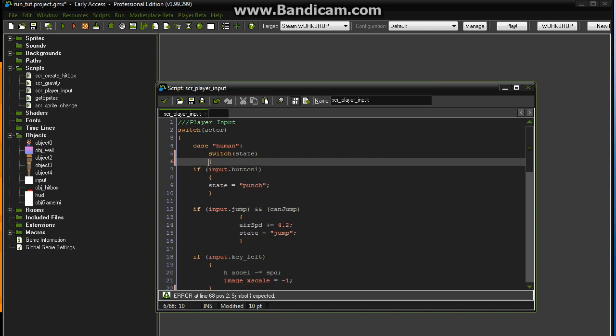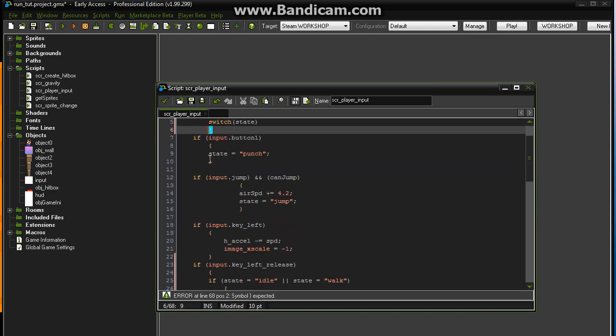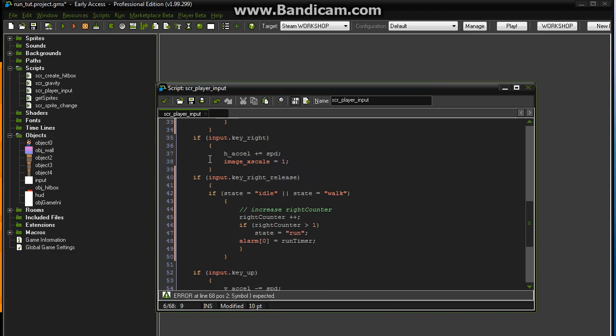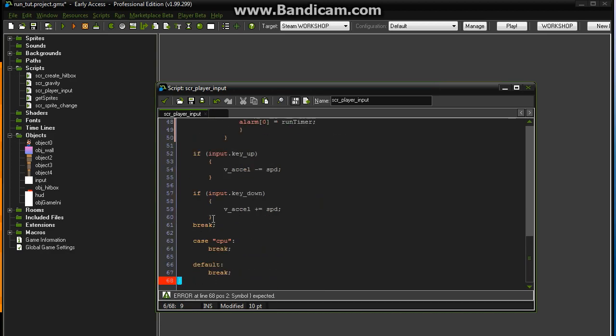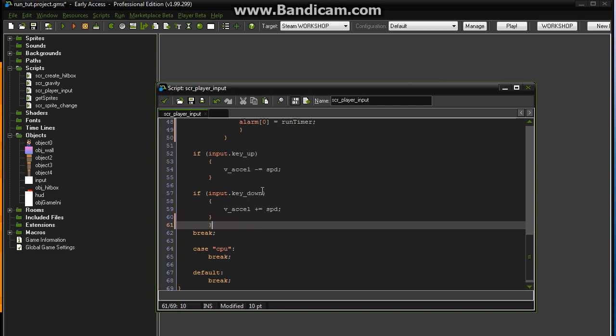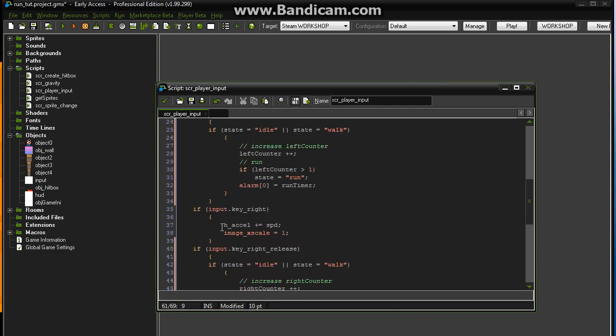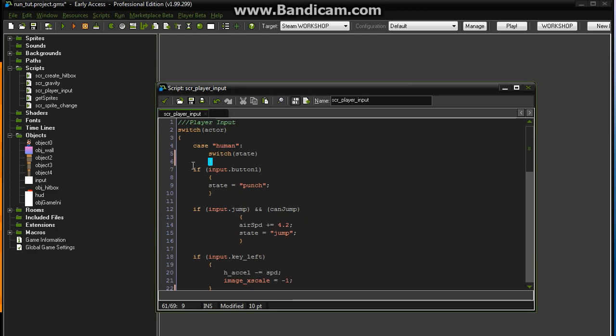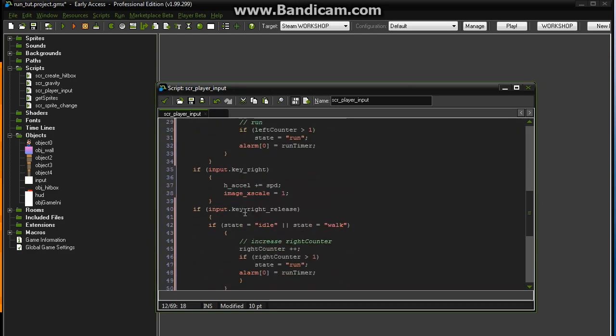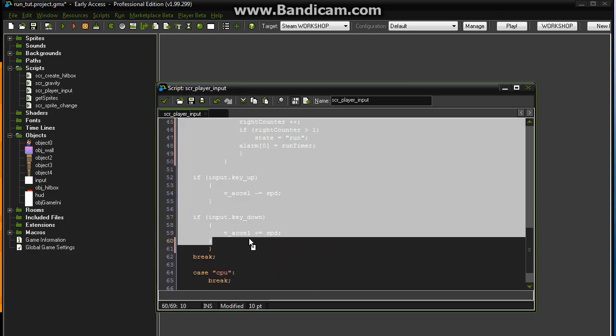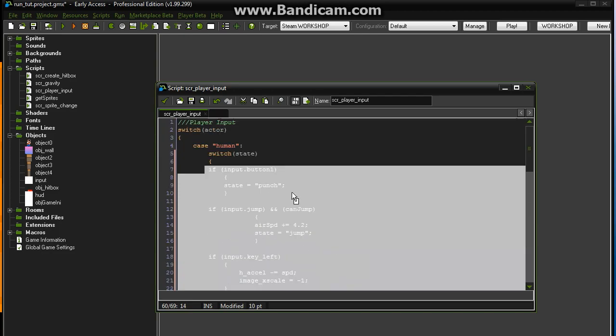So I'm going to put one of these little brackets here, and then I'm going to come all the way down here just to close it up, right on top of the break. And then I'm gonna grab all this stuff and indent it. So there's a lot of cleanup going on today.